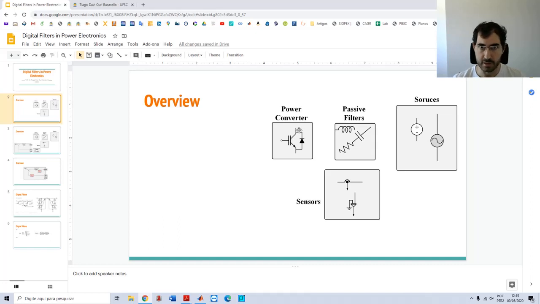So you have here a power electronics converter. You also have passive filters for each kind of converter you are using, and then they are connected in such a way. You also have sources, which may be DC sources or AC sources. Usually you also have DC sources connected to this point when you have a DC-AC converter. And this is the basic structure of any kind of power electronic application.